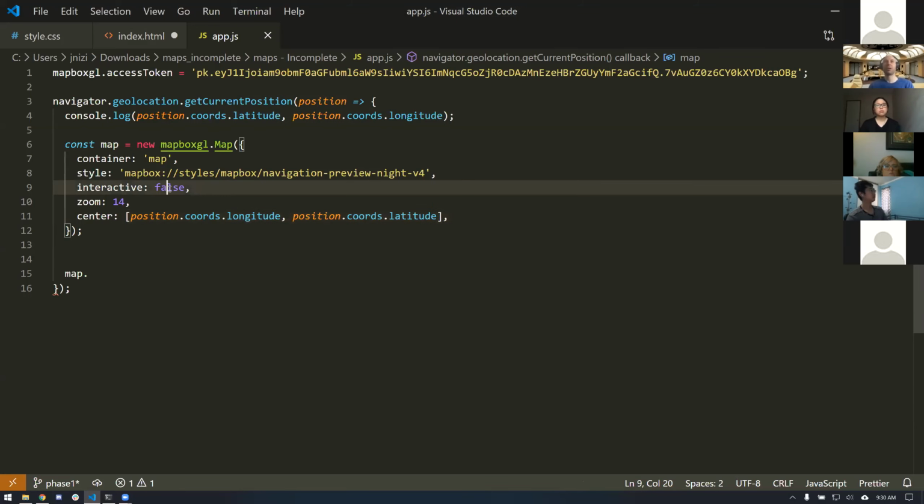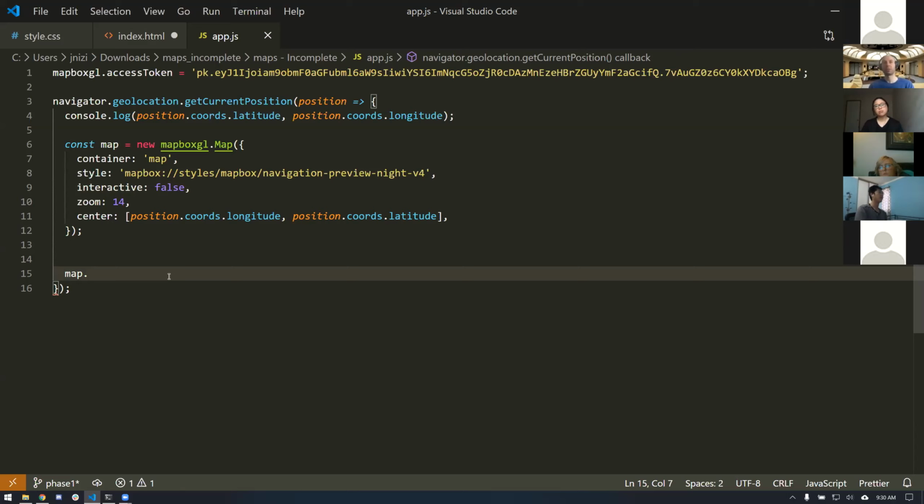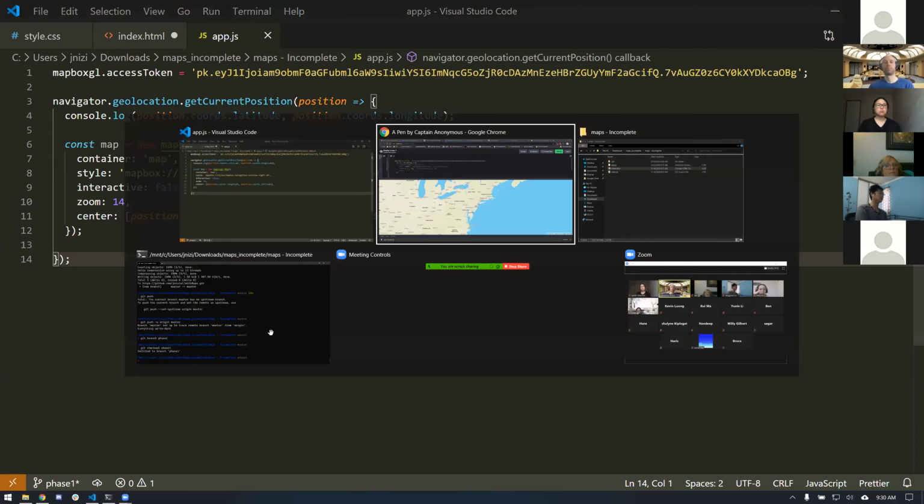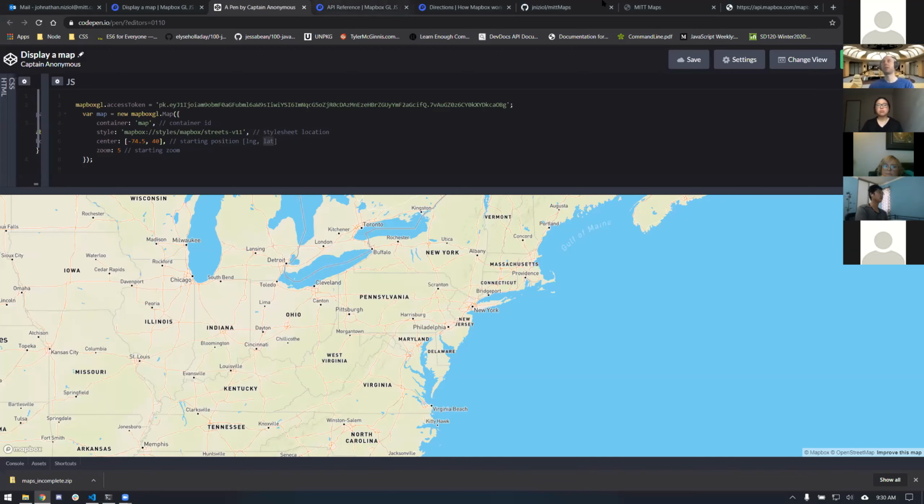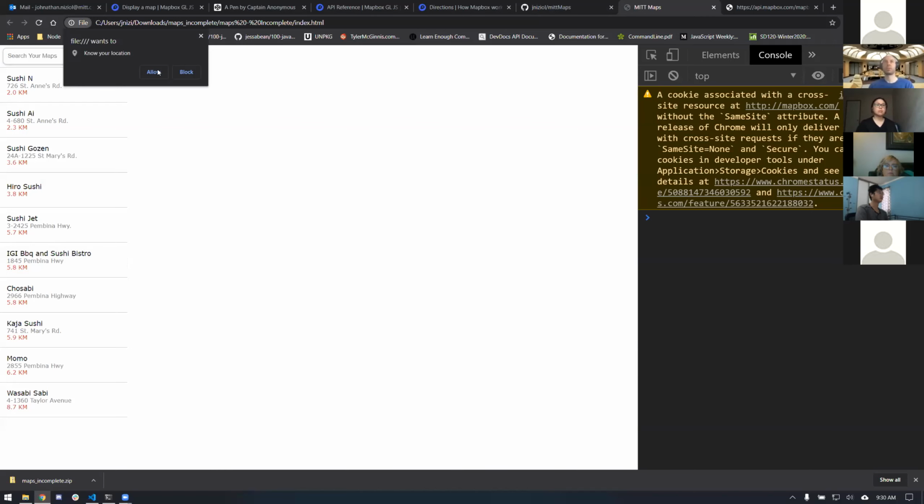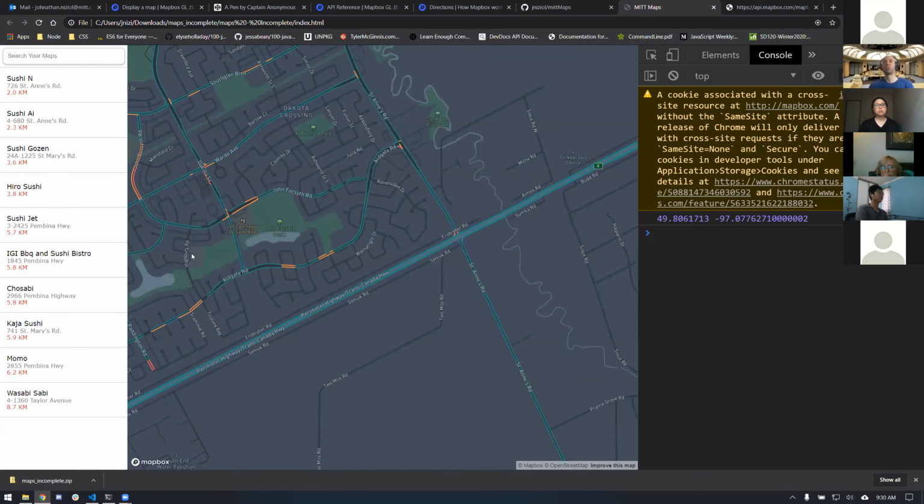Okay, so let's check this out. I've added interactive false just for fun and a different style on the map. We'll take this out right here. Save. Okay, and we'll refresh this page. It prompts me every time. This is, ooh, I like this one. This is dark mode.